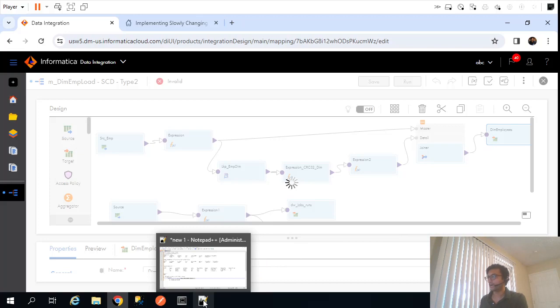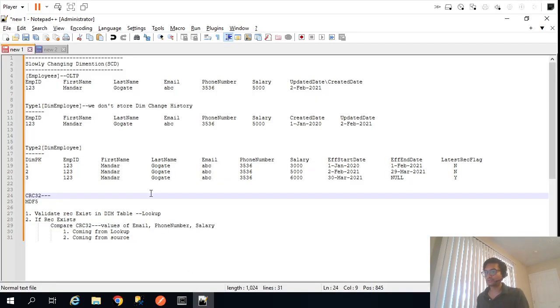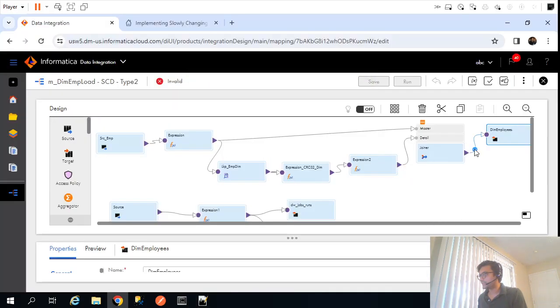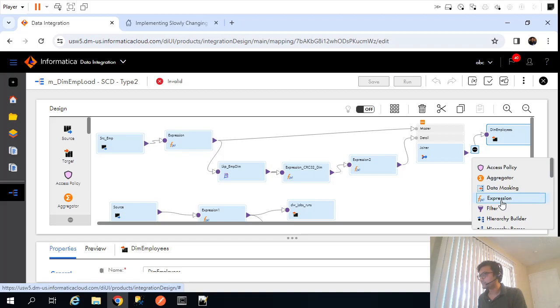Okay, now after the joiner, what we'll have to see is if a record doesn't exist in our target table, then we just go ahead and insert it. On what basis are we going to determine if a record doesn't exist? That will be based on the surrogate key coming from our lookup table. Okay. So after that, what I will do is let me add a router.